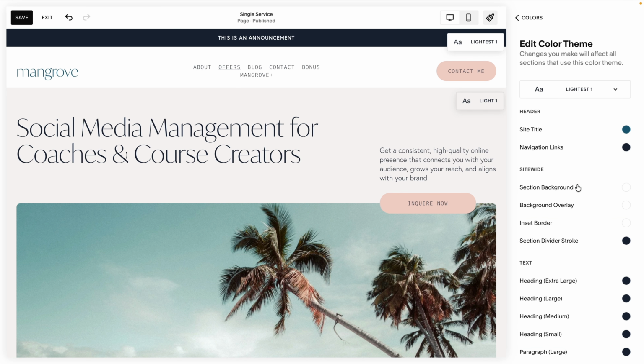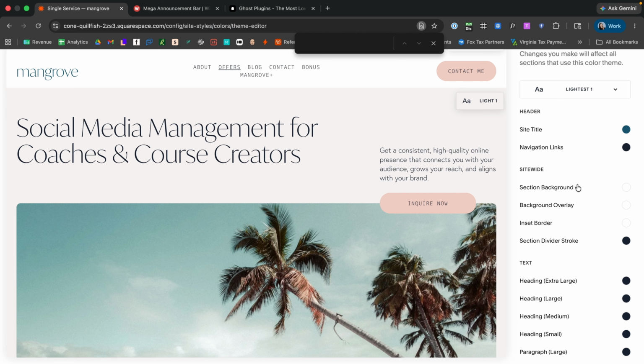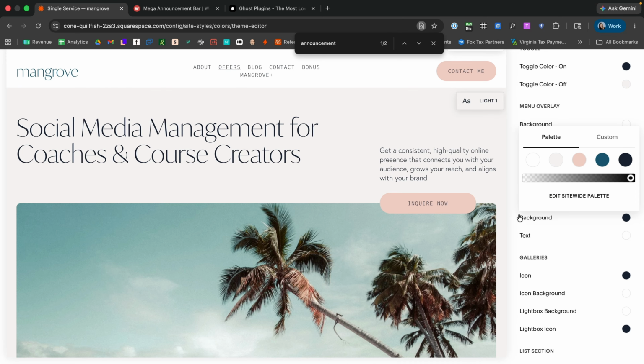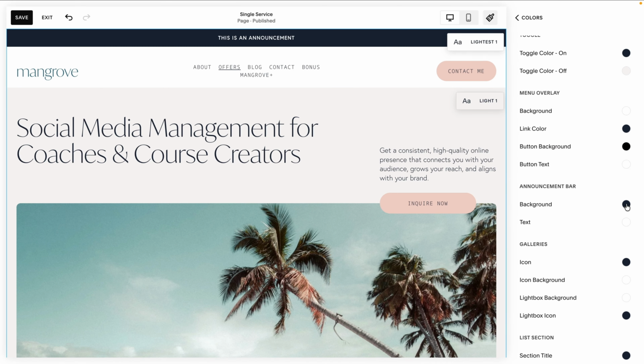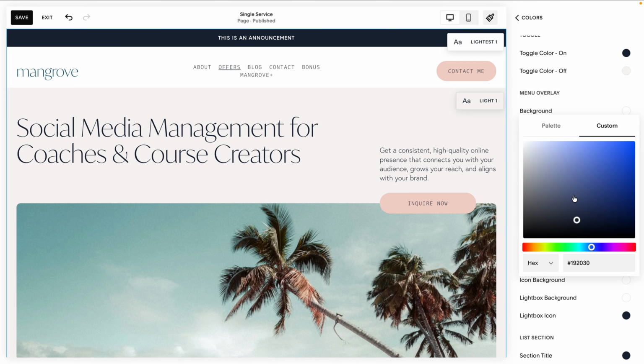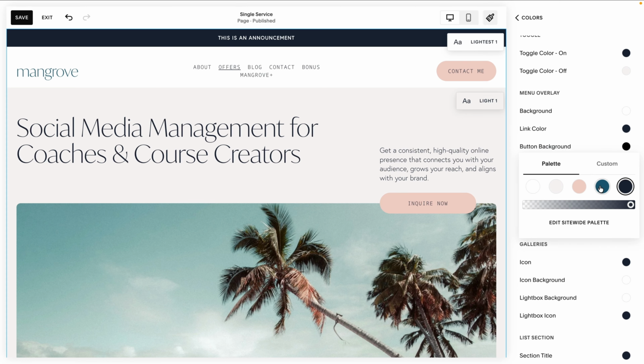And then I'm just going to press Command F on my keyboard to pull up the word search so that I can find announcement bar settings more easily. So that's going to be right here. And then I'm going to click on the background color here, and we can change that first. So you can choose from any of the colors in your color palette, or you can set a custom color right here using a hex code, RGB code, or HSL code. I'm going to choose this nice teal from the color palette.